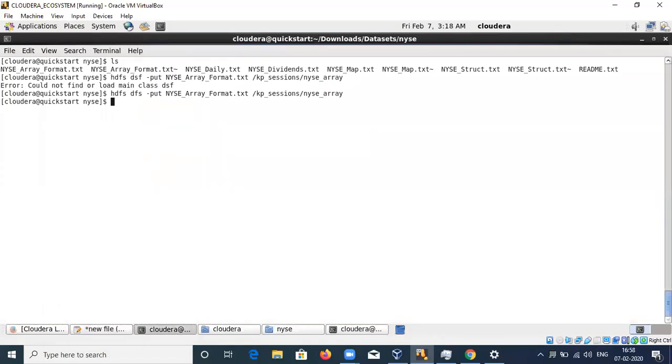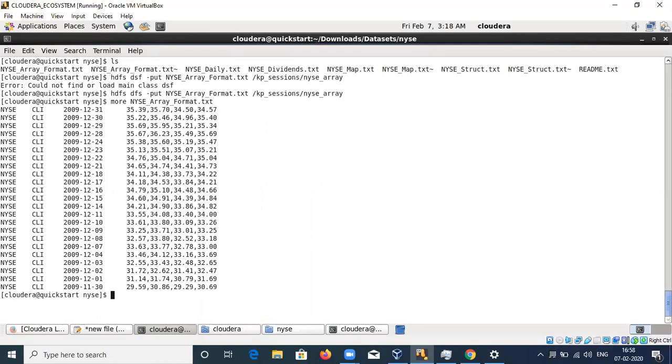So hope you're aware of this. This is my file format. I'm having 4 fields and the fourth field is having comma separated values, which I can think of as an array format.